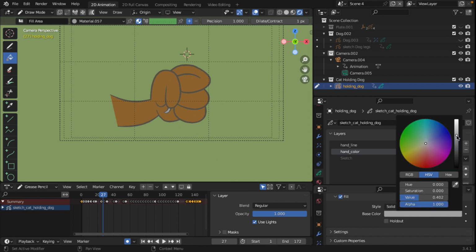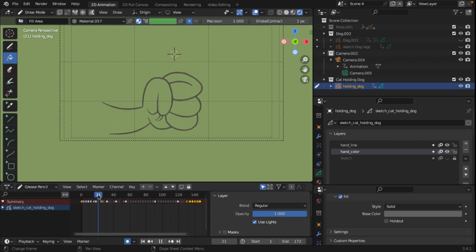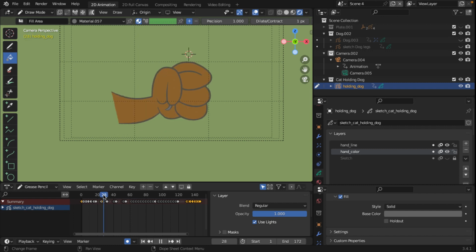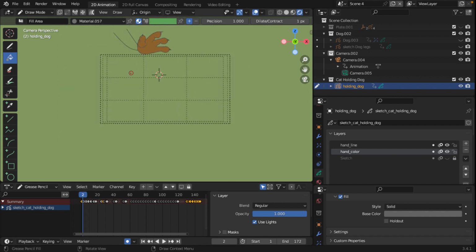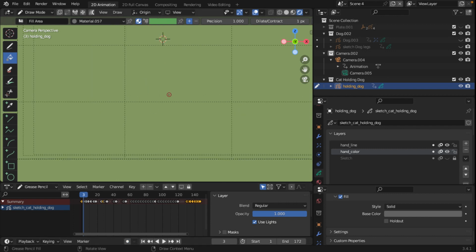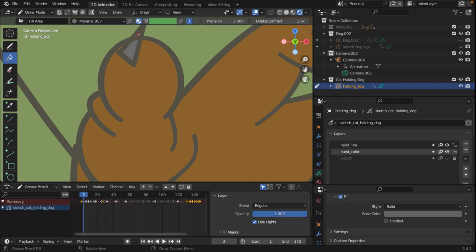Maybe a little bit darker. Okay, let's go to the, ooh. See, that's okay, we can fix that. Let's go over here. Wait a minute, go here, let's click on this, and this one too.